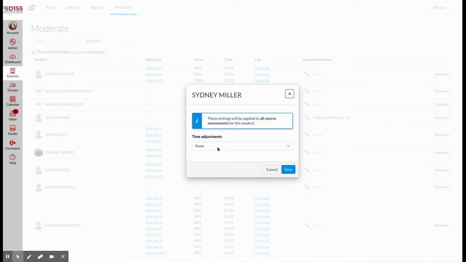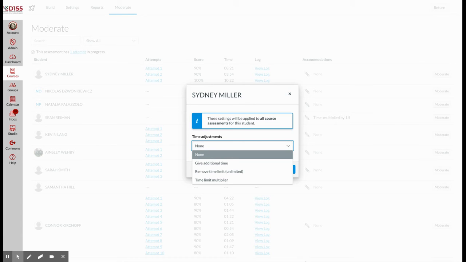So in this case, if I wanted to go in right now, the student is set to have no time adjustments, but I can click on this drop-down box to adjust what their accommodation might be for any quiz that they take in my course.